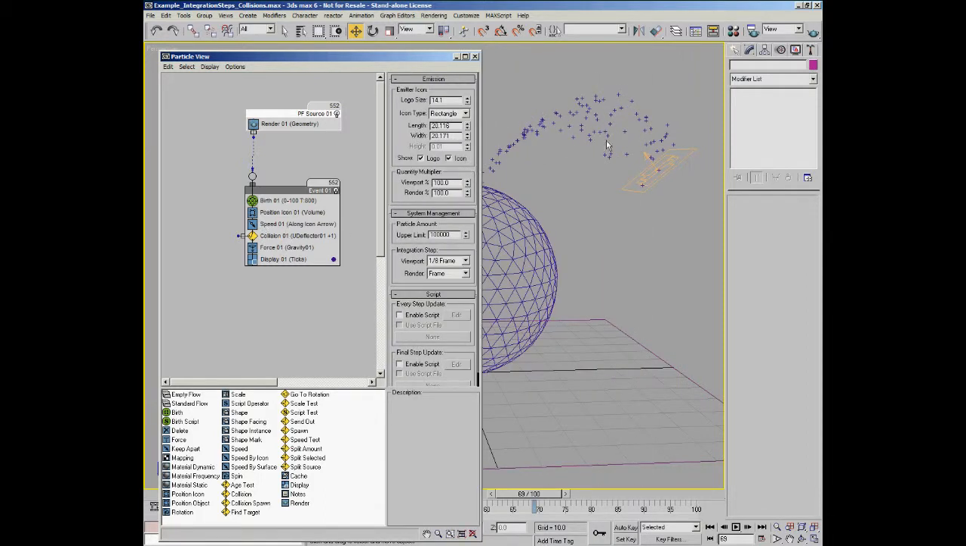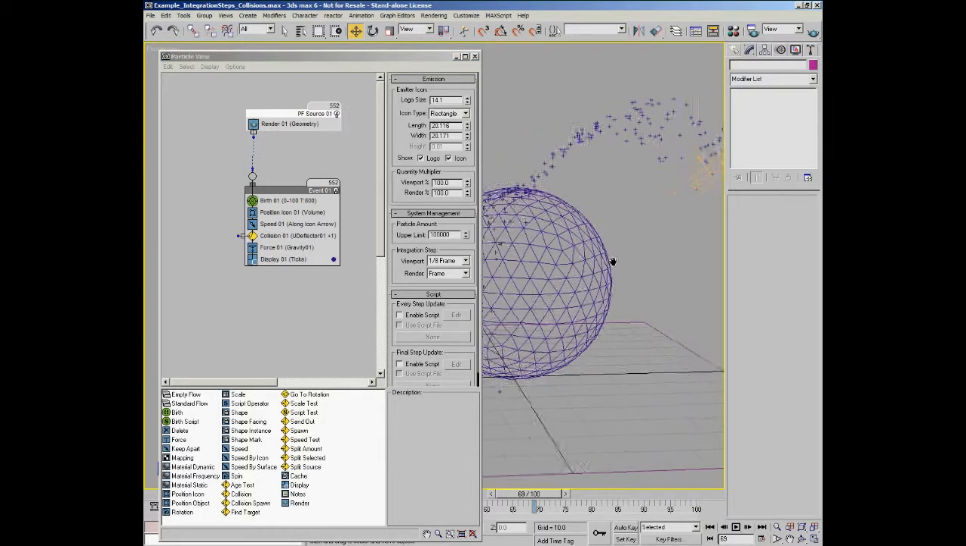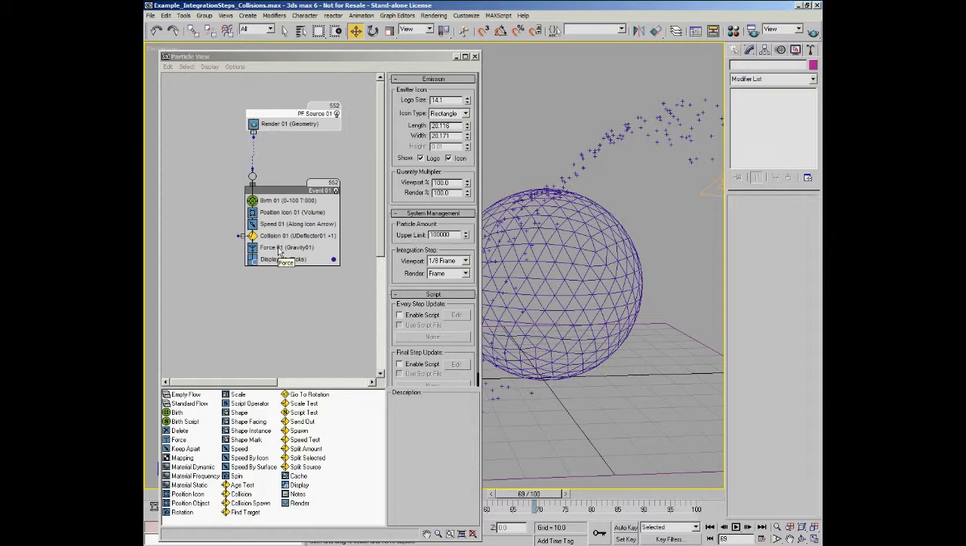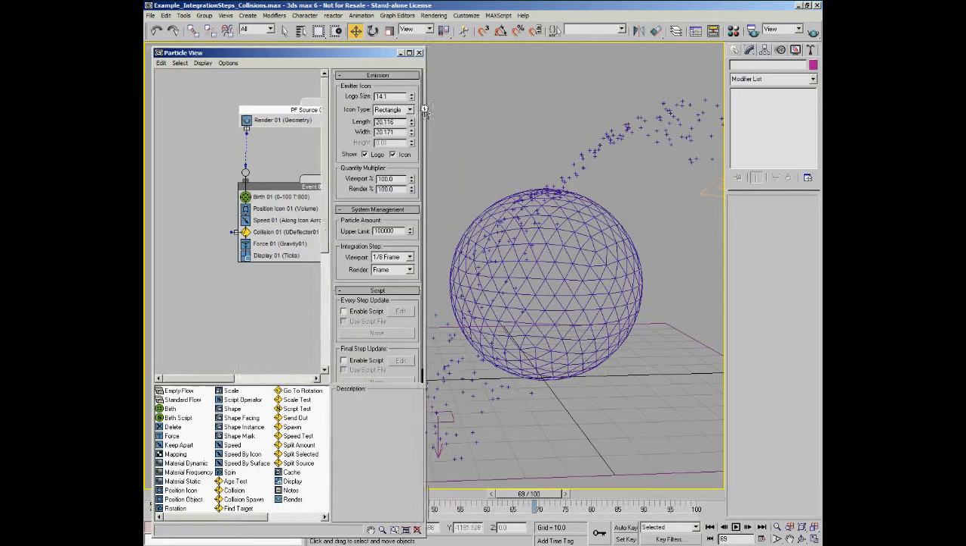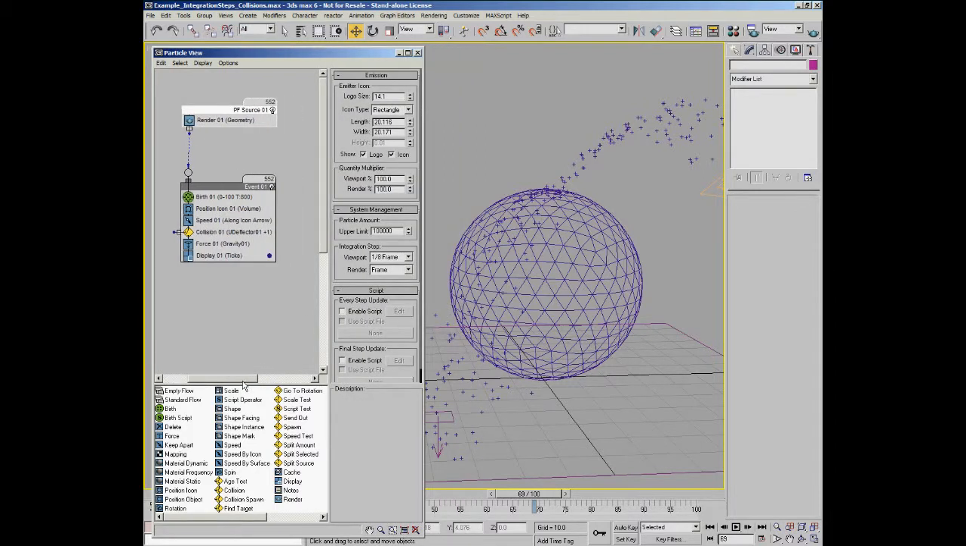Then you can see they're given speed, which makes them fly through the air. And then you can see they're detected to see if there's a collision with the surface. And then a force is applied, which is gravity. So this is a good example of a situation where the precedence of our operators does actually make a difference.